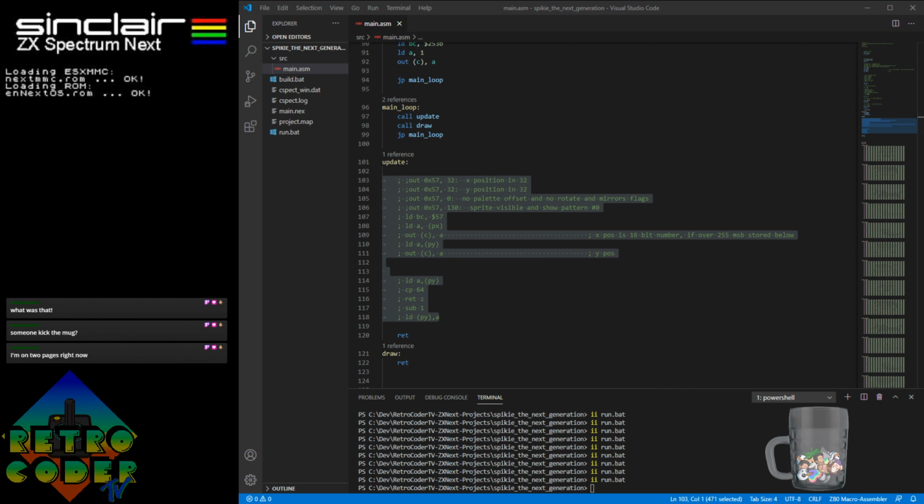2 pages. Yeah, me too. I've got loads of stuff open here, to be honest. I'm reading that though, the programming sprites bit.